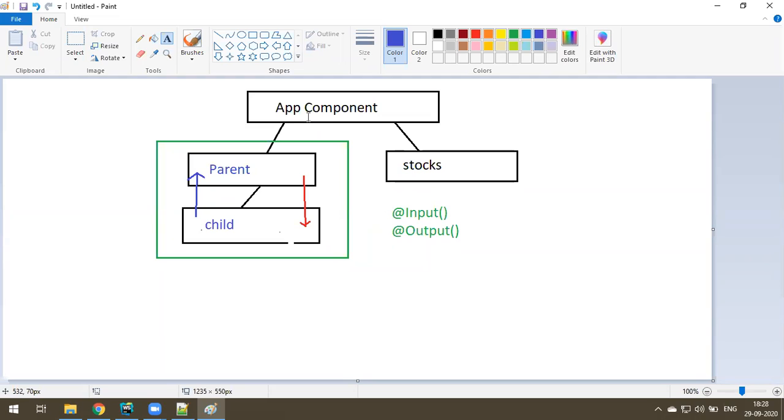Parent to child, we are mentioning the @Input in the child class. If we are providing data from child to parent, at that output also we need to mention in the child class only. Yes, that's what I'm saying. Okay, thank you.